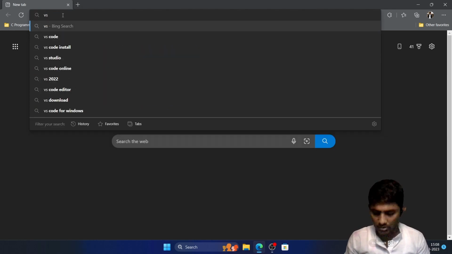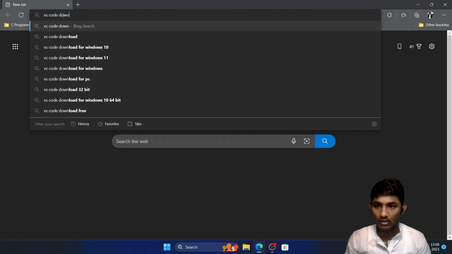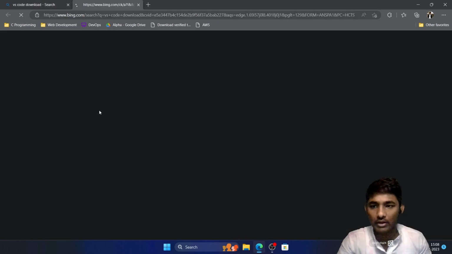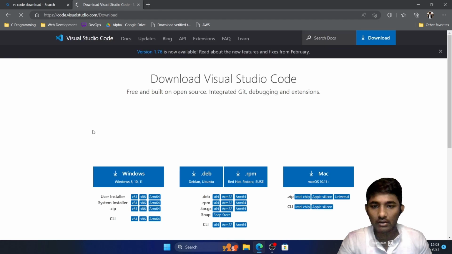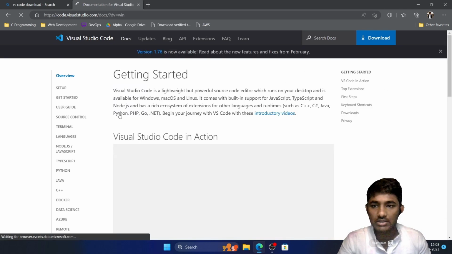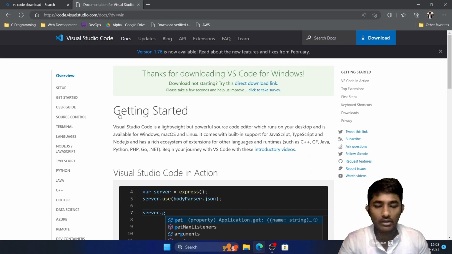Directly go on the browser and search for VS Code download. When you hit enter, you'll see the first link. Tap on it, and you'll get the download link over here. If you're a Windows user, you can tap over here. Linux users will go over here, and Mac will be going over here. So tap on the Windows one. Since I'm on Windows 11, I'll be downloading the version for the same.